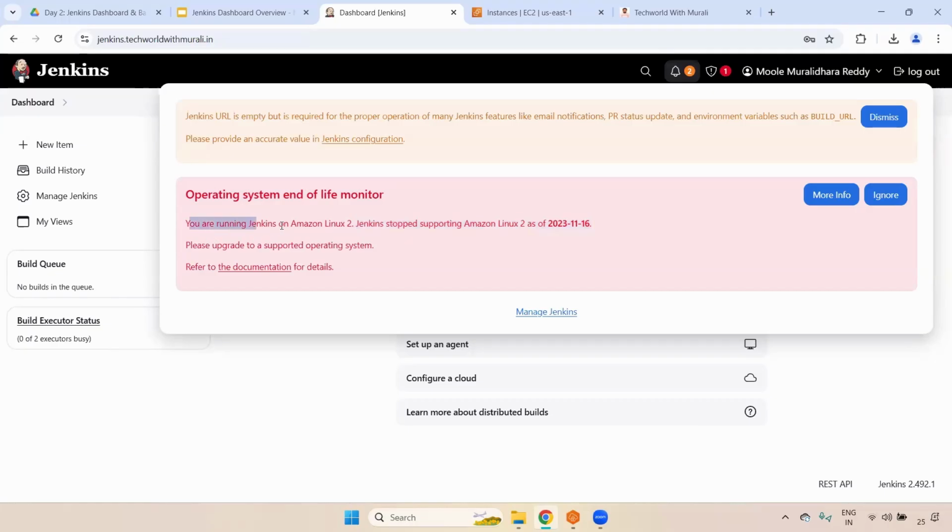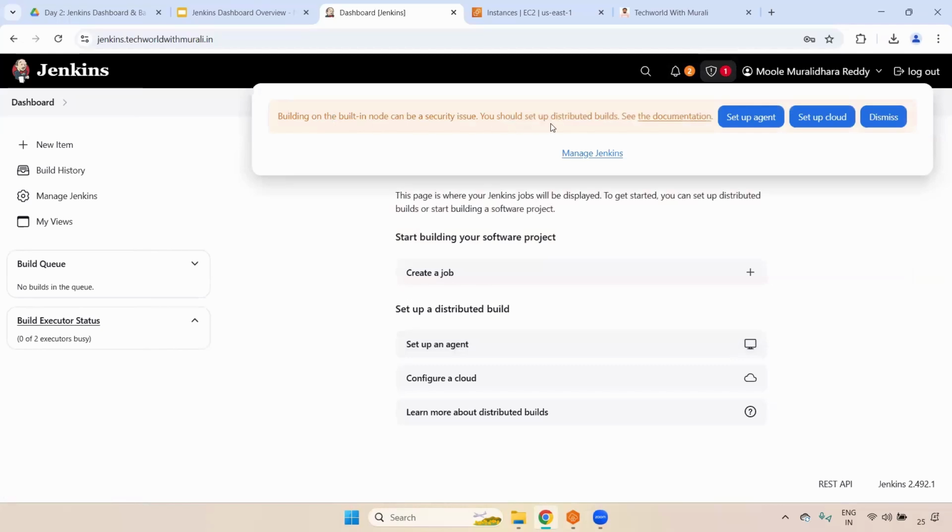If you see here, you are running Jenkins on Amazon Linux 2. Jenkins stopped supporting Amazon Linux 2 as of 2023, so you have to check it and do the modification depending on your requirement. And then here you can see the red color; it showcases if you want to set up anything. If you see here, building on the built-in node can be a security issue. So you need to set up a particular agent to run the jobs on different worker nodes, I mean, what you call slave nodes.